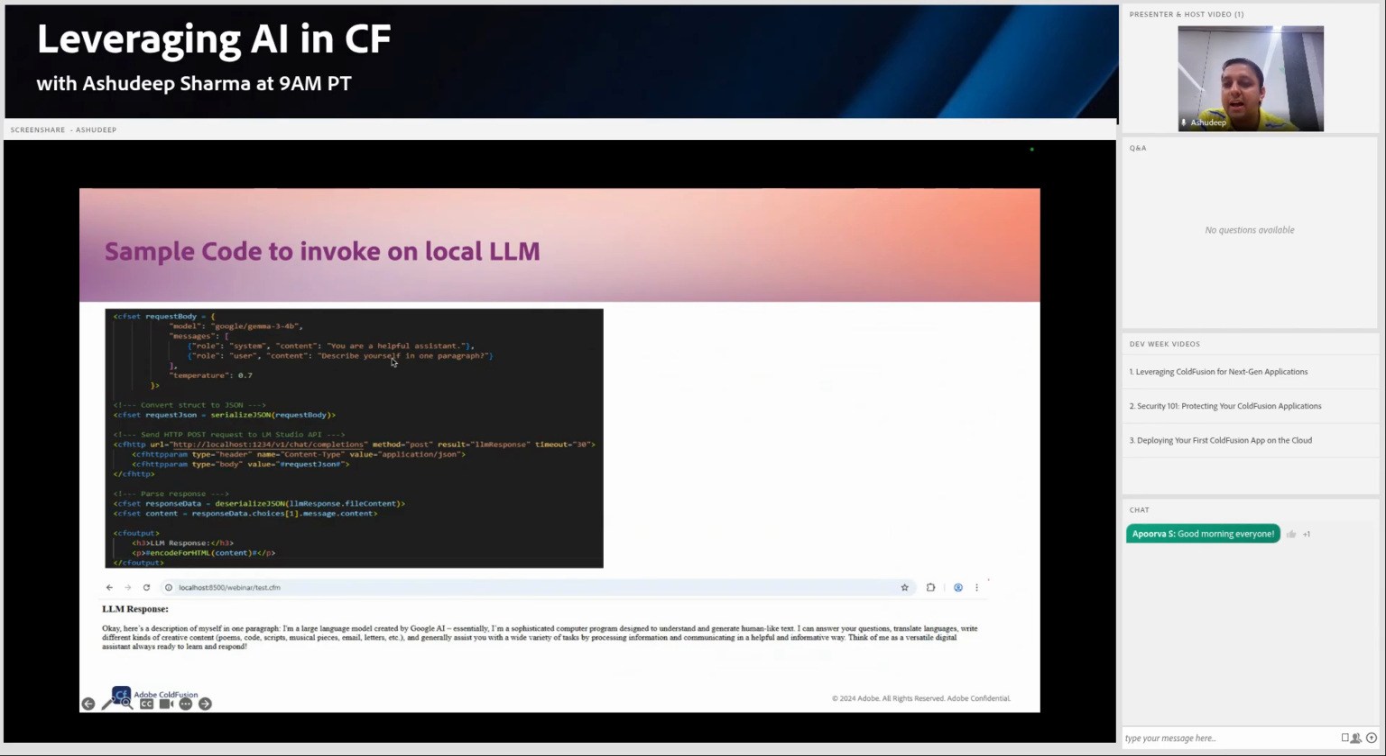In this example, I have just asked it to describe itself in one paragraph. Then I created a request and posted it to the LLM's exposed endpoint, and I'm getting a response, and I'm deserializing it. This is the LLM response I'm getting, saying that it's a large language model created by Google AI, and a bit about that information. And you can be precise as well.